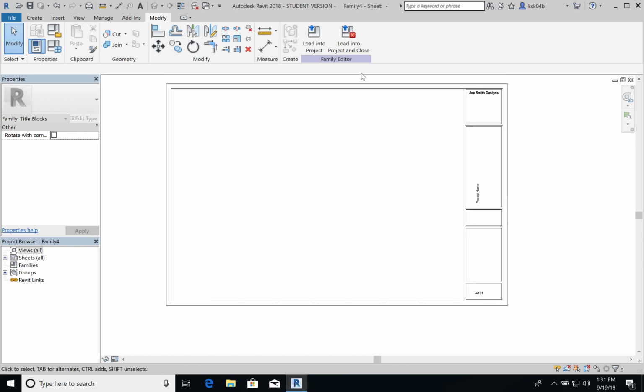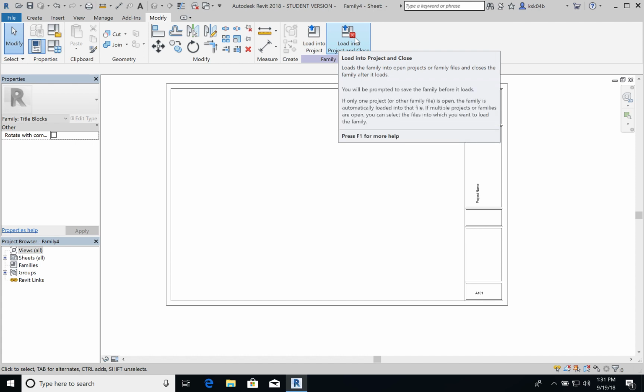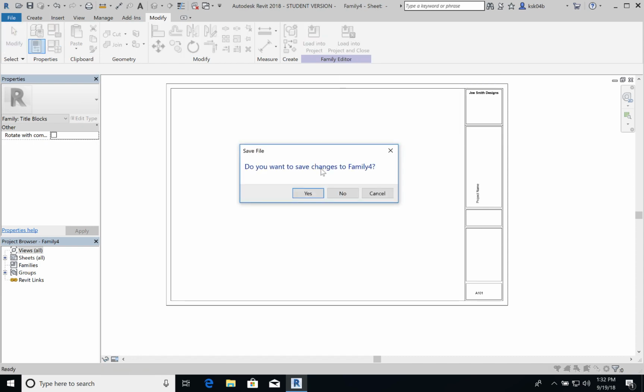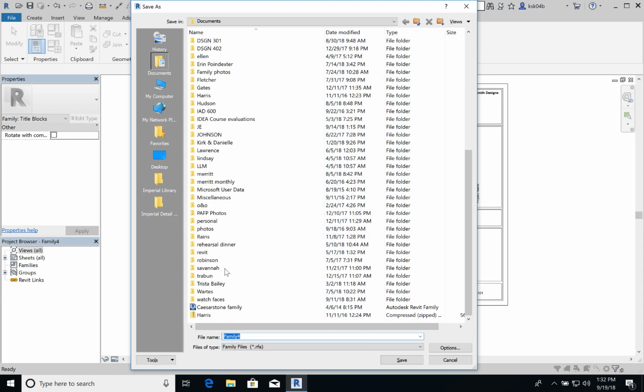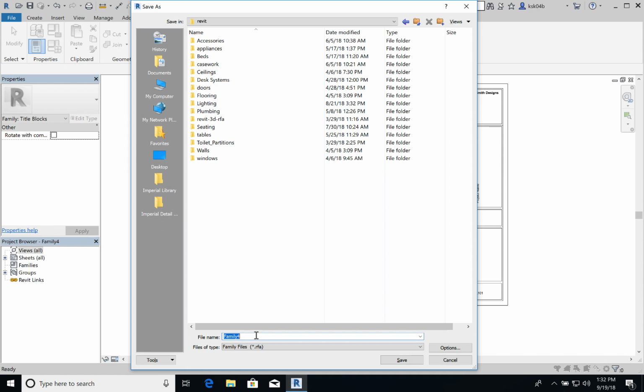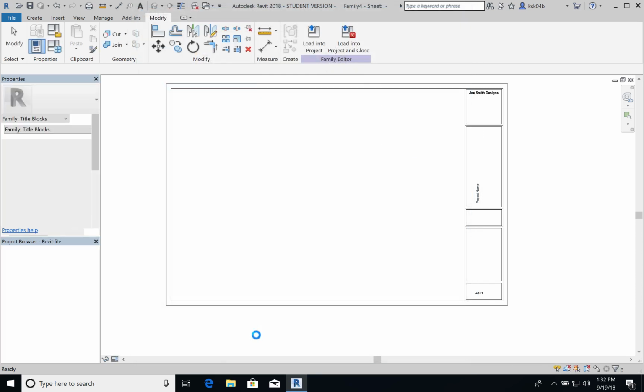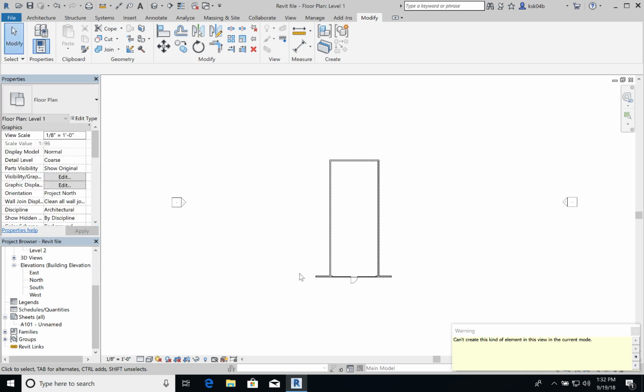So I'm going to actually load this into the project and close. Since I have my floor plan open right now, I can do that. I'm going to click load into project and close, and yes, I want to save it. So I'm going to go in here and I'm going to save it probably in my Revit folder. Because I'm not actually using this one, I'm going to title it sample sheet. Save, and then I've now loaded it into my project.